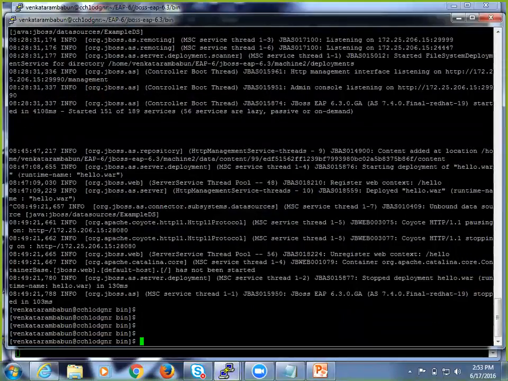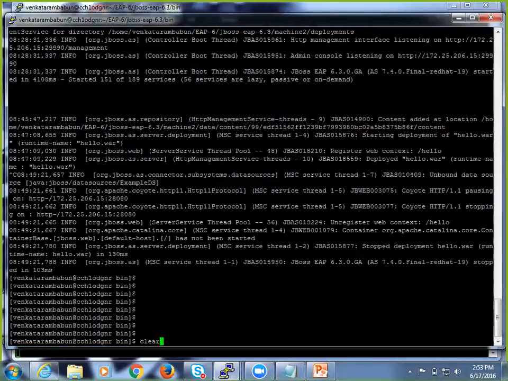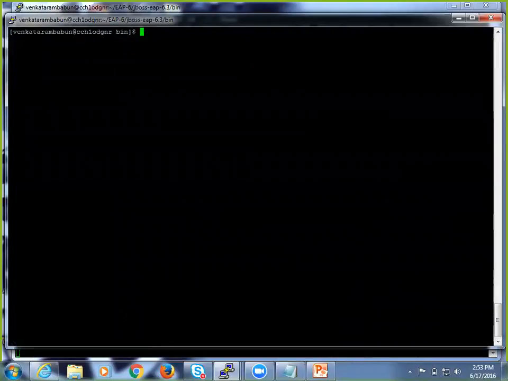Now suppose the same configuration, one host is running with a standalone with the same IP address and port in use. That time you cannot start it. Some other process is utilizing the port, so it will not allow it, whether it is standalone or domain mode. Port should be unique.